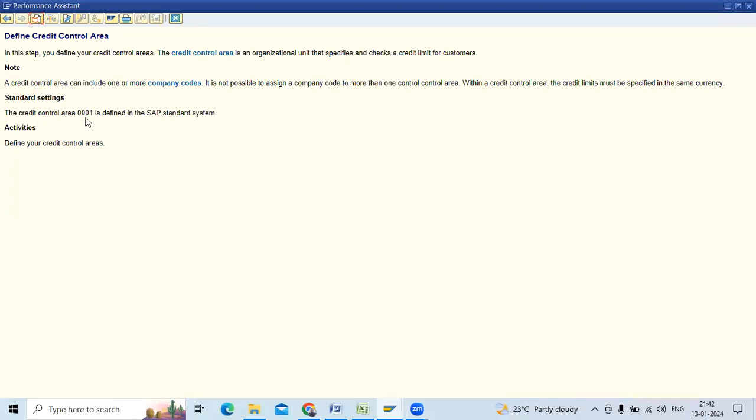The credit control area 3001 is defined by SAP standard. This one is the SAP standard. If you want, for reference, you can go through 3001 and check how it has been defined.